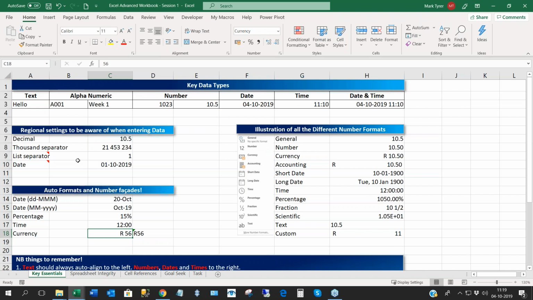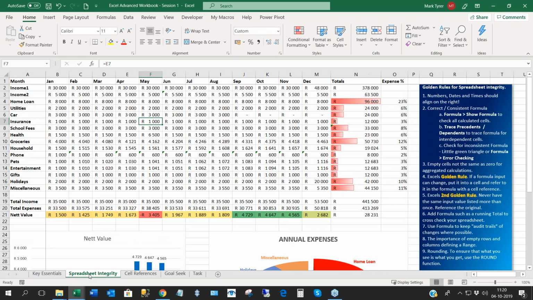Okay, we're going to move on from this to this next tab called Spreadsheet Integrity. So if you can follow with me and just move across to the next sheet. This is an exercise that we often do in the Excel intermediate course. We build it from scratch. And here you can see it's a personal budget. Hopefully you recognize that. You may have one of your own that looks a little similar.